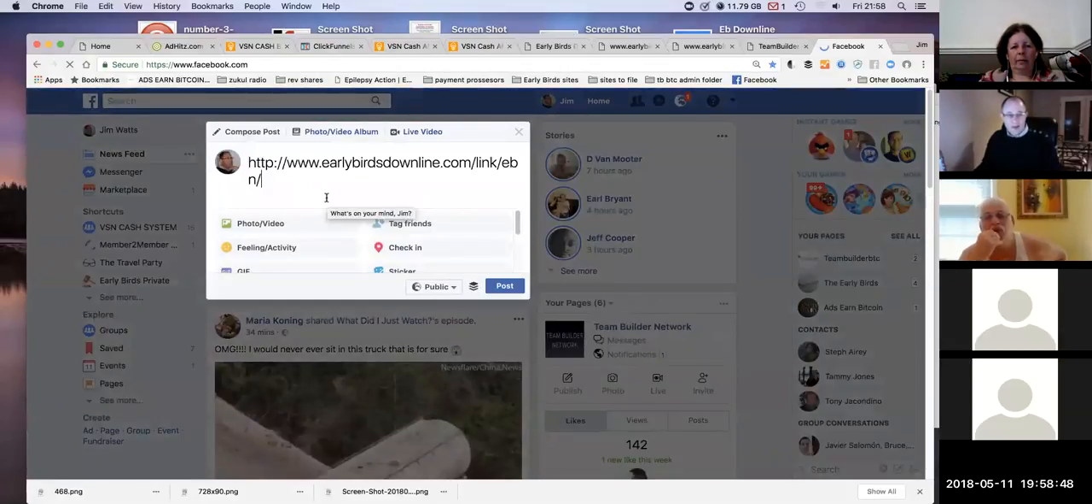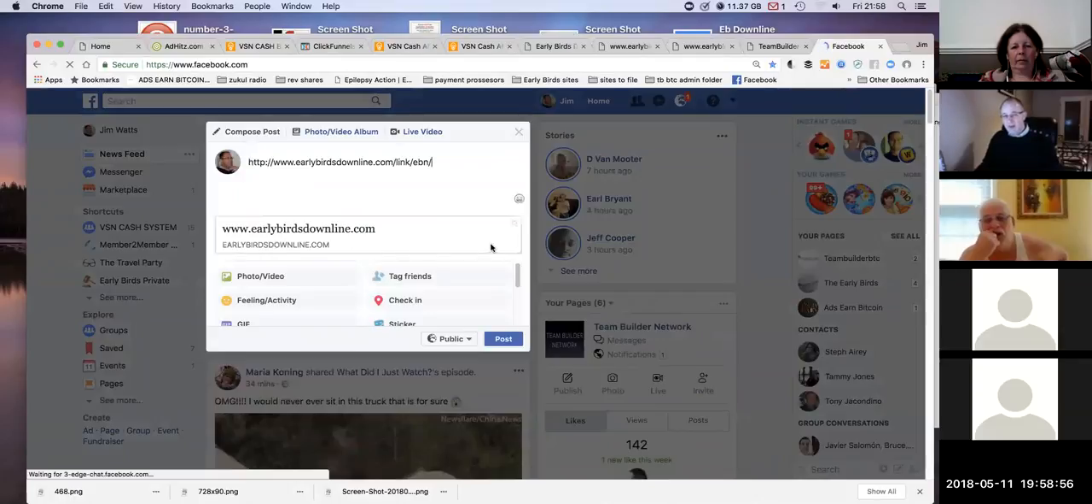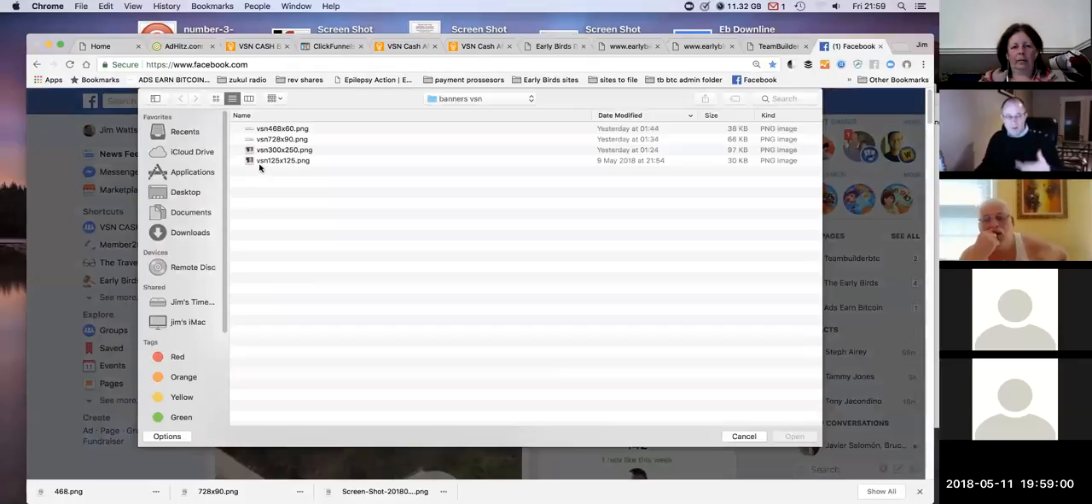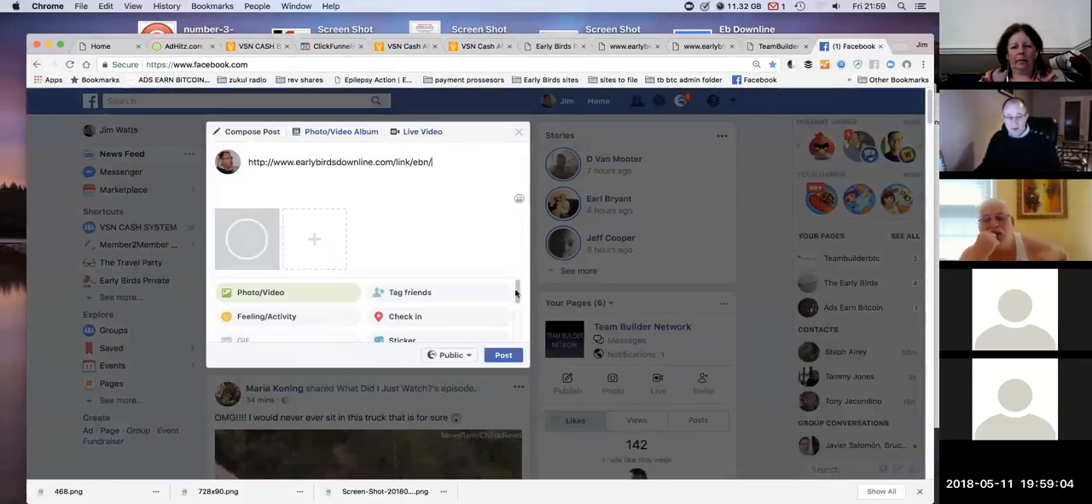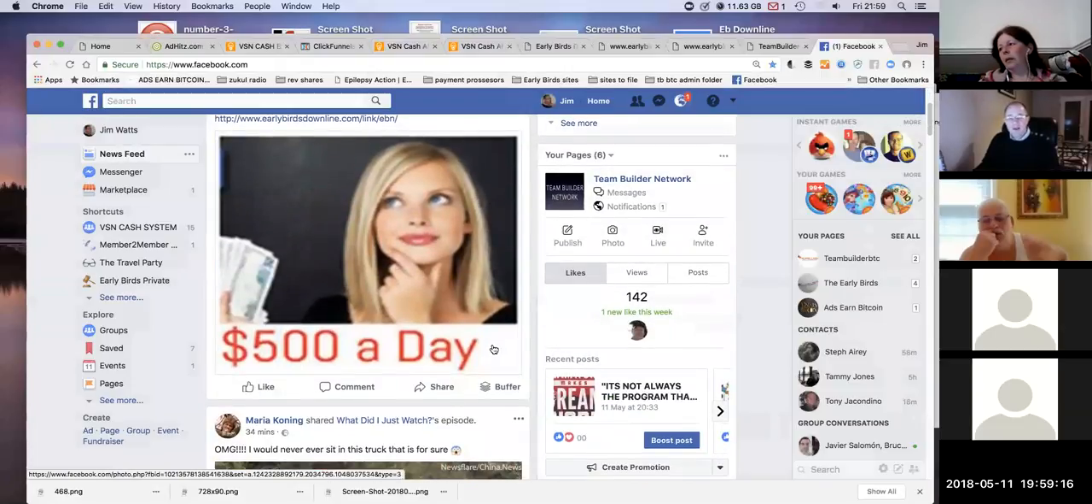So that's the link. You probably have to add it. The fetch and preview will probably just say early birds downline, so you probably have to add your own picture. We'll just add that for a second just to see what happens. And then obviously you put words in there and what have you, and post it. I just want to see if it bypasses their little system, should we say. So that's just a test.